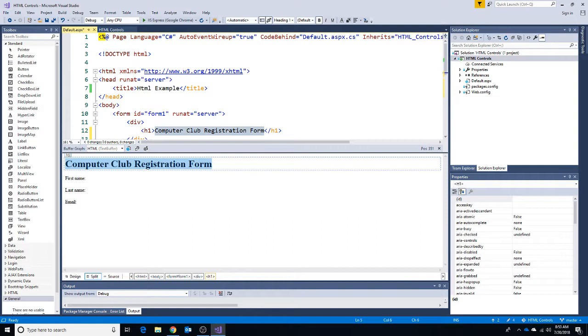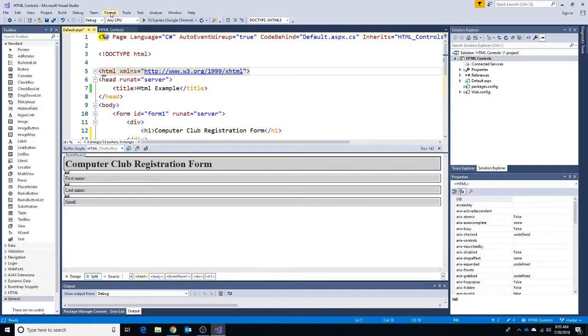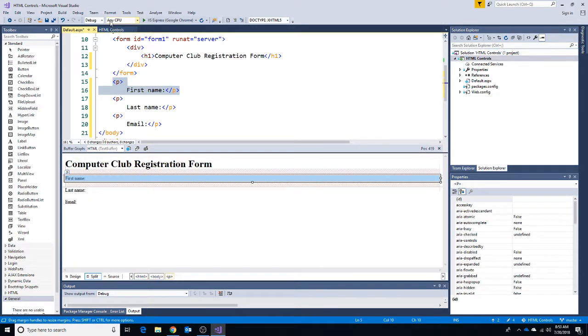There are lots of ways that we can format items. I'm going to go back to our HTML section, and on our menus, let's look at format. We could attach a style sheet, we could set positions, we can do a lot of different things to format our information.